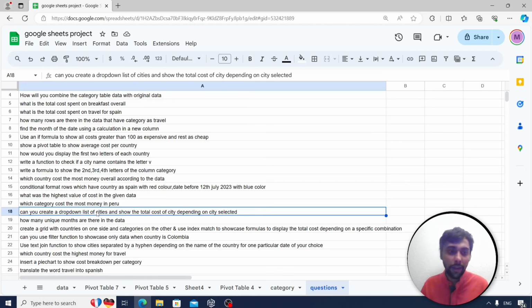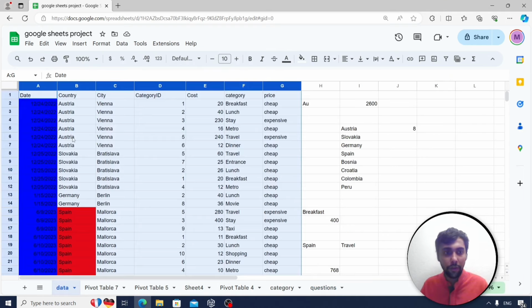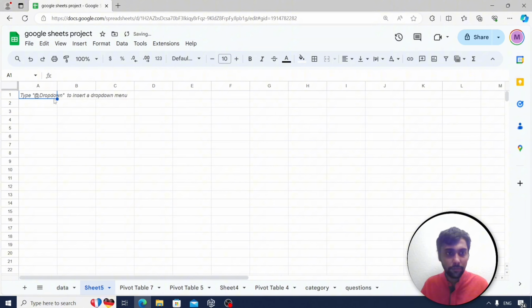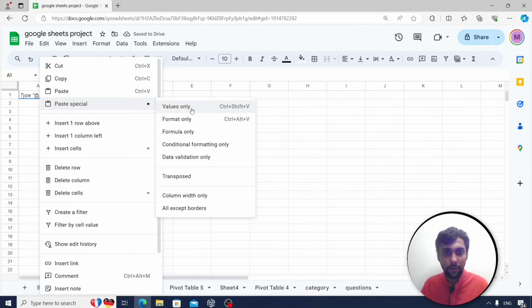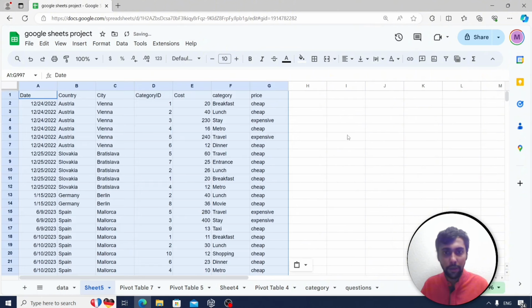Now they're asking, can you create a drop down list of cities and show the total cost of a particular city depending on the city selected, right? So for this, what we can do, I'm going to copy all this. I'm going to go to a new sheet, right? I'm going to paste special. I will say values only, right?